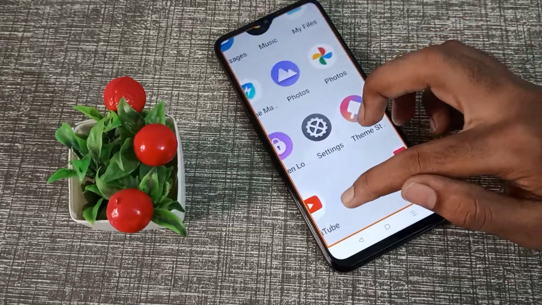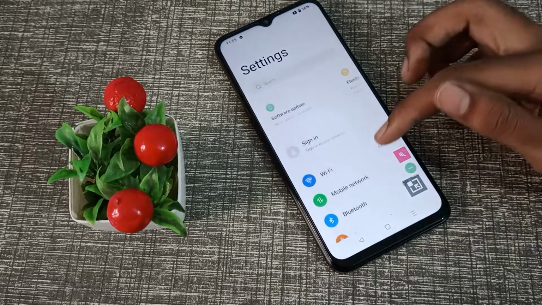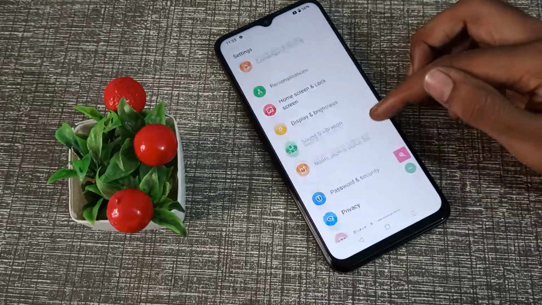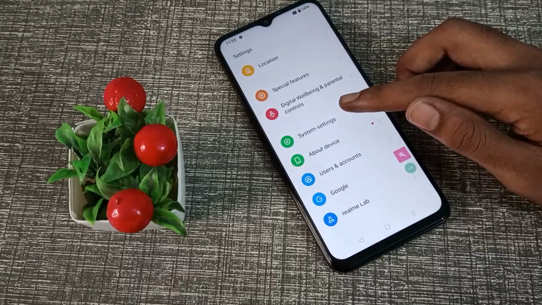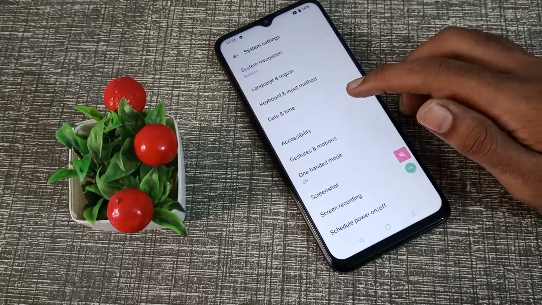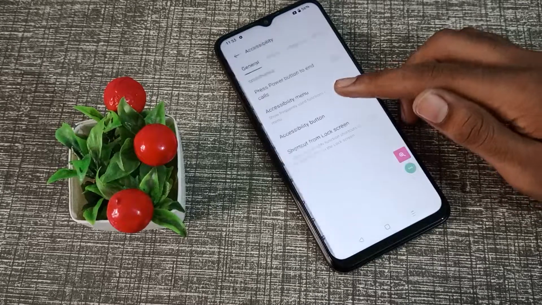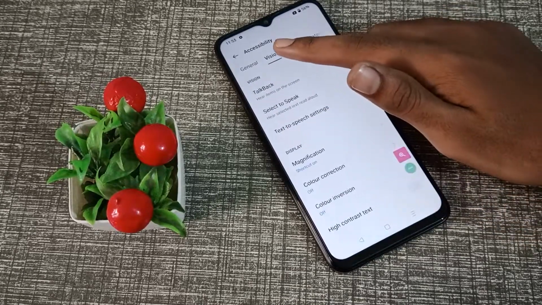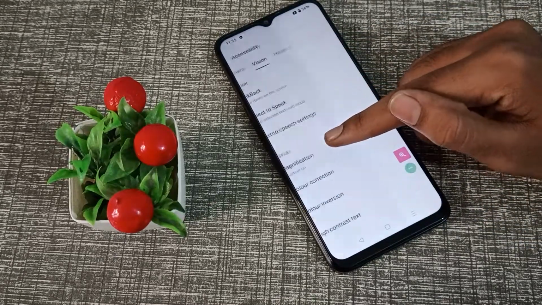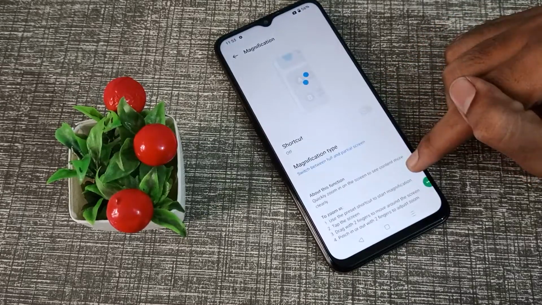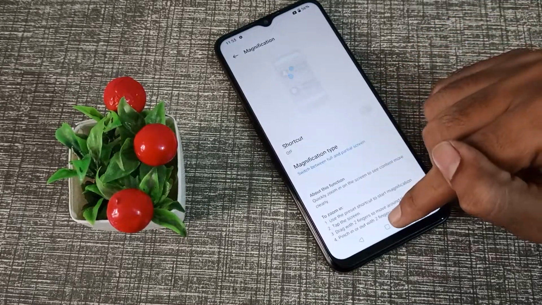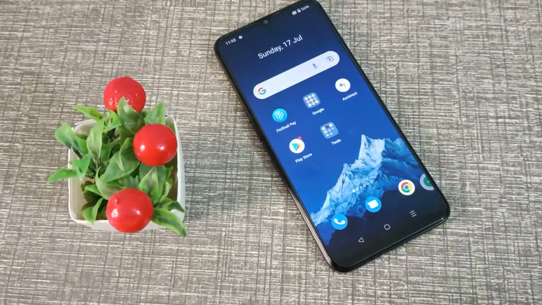So first of all, open your phone settings and scroll down, and come to system settings, accessibility, then come to version, and click on this magnification shortcut, so you can turn it off from here. So as you can see, magnification type is off in our Oppo phone.